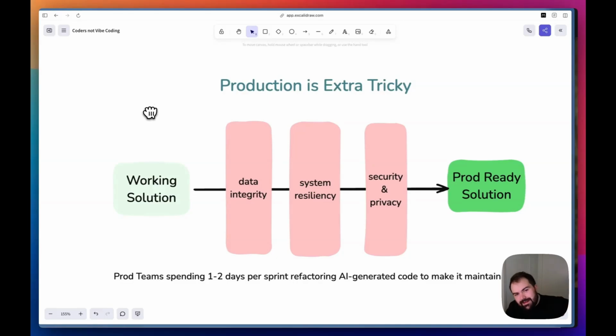And getting there is hard because now you've got this working solution and now you need to attach all of these different components, right? You need data integrity that actually allows people to save things successfully, not lose data, not overwrite data. You need your system to have some resiliency. That sort of testing and understanding is not something that necessarily gets baked into the solution right away.